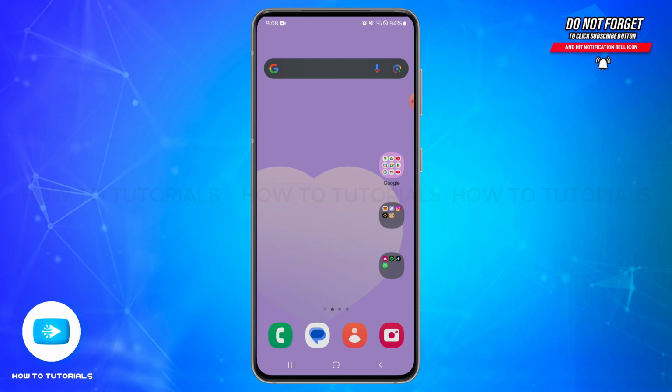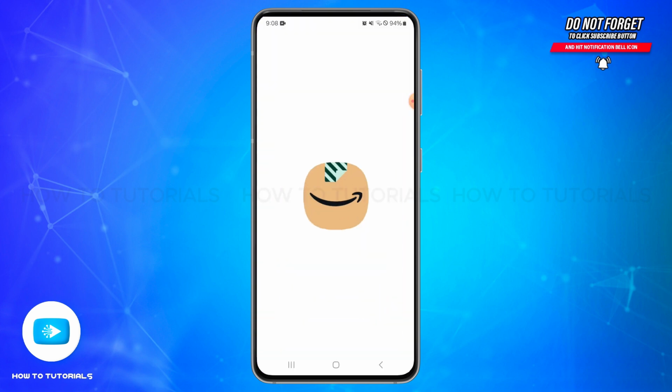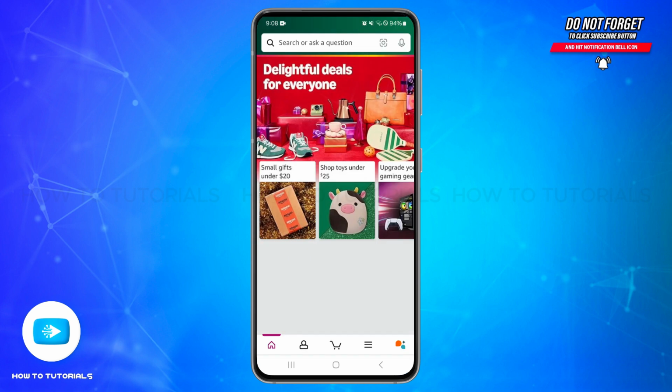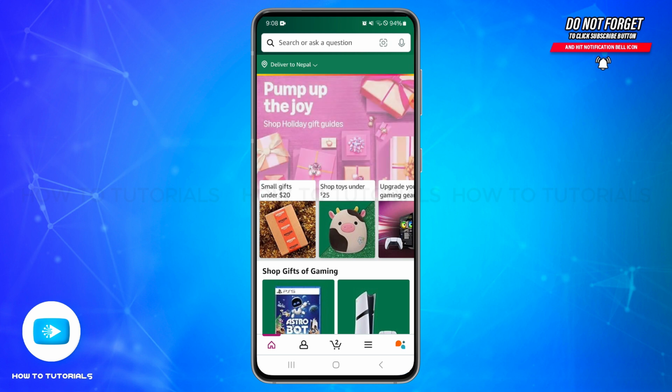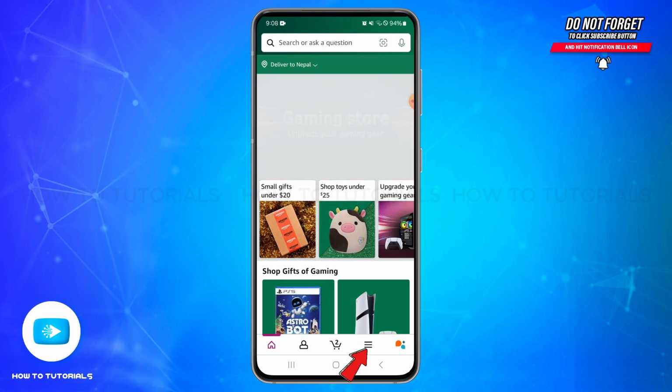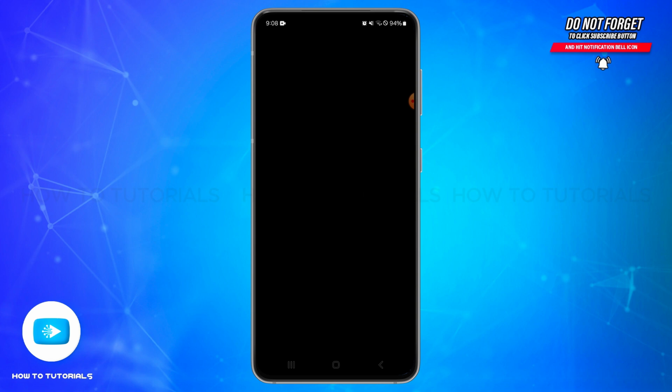If you know that, go ahead and open your Amazon application on your mobile device and here make sure you're logged into your account. Once logged in, here at the bottom, you'll be able to locate 3 horizontal bars. Tap on this icon and then you will be taken to this page. In this page, here you'll be able to locate the account option.